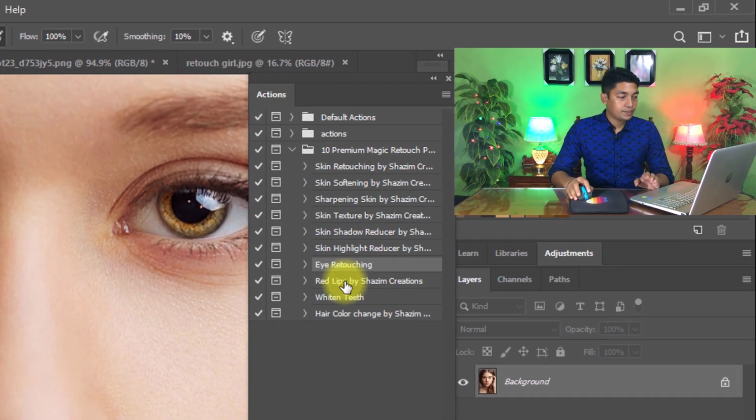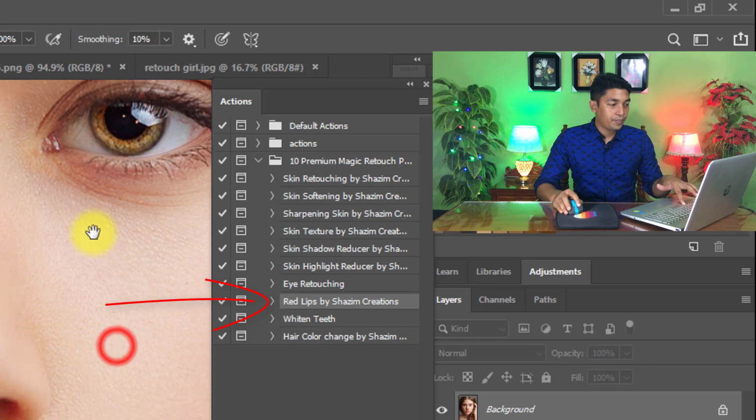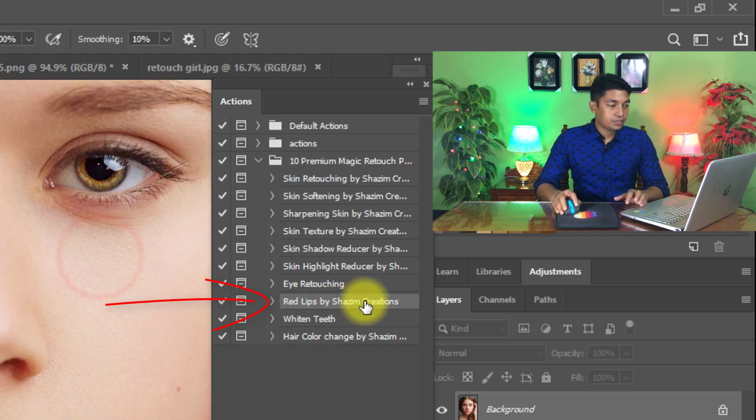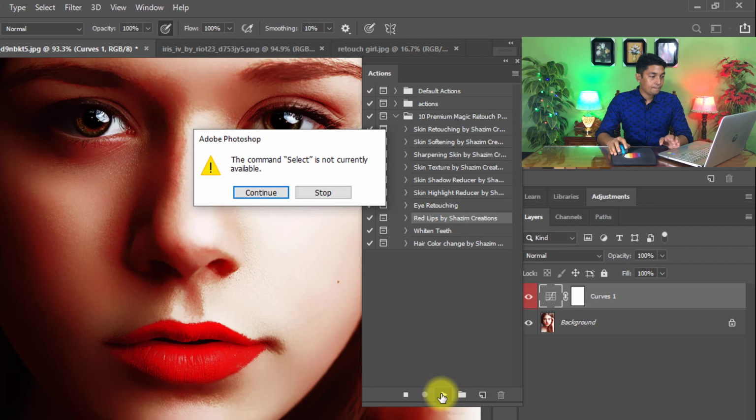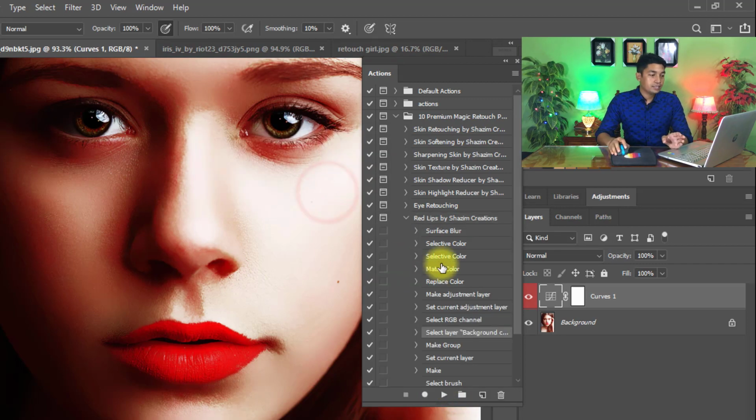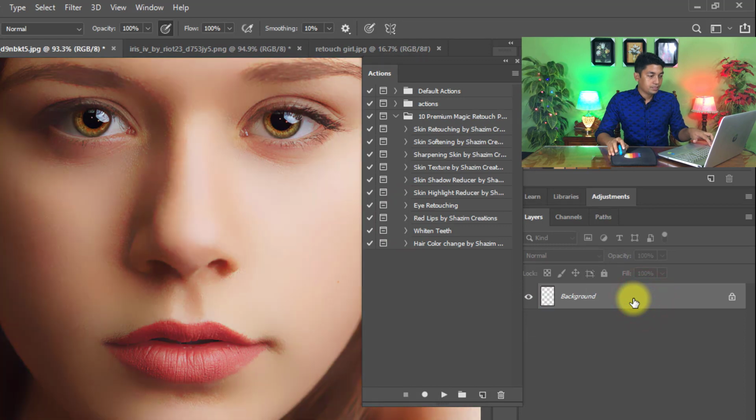Select this red lipstick by Shazam Creations, this magic retouch action. Select this action, red lipstick by Shazam Creations, that is the realistic red lipstick Photoshop action. Then just one click on the play button. It's a mistake. Just undo the image, Control or Command Z.